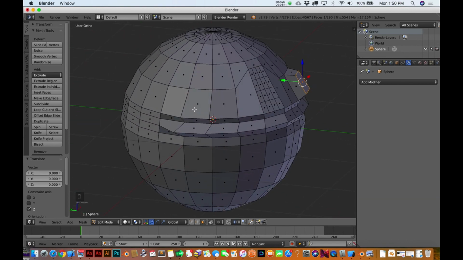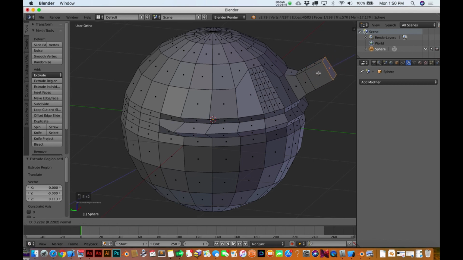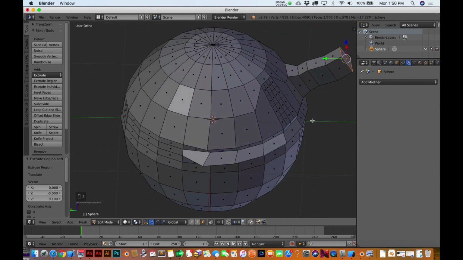It's just cool, right? Well, you could hit E on it. This is a hotkey we talked about before, where you can make stuff grow out of there, extrude.